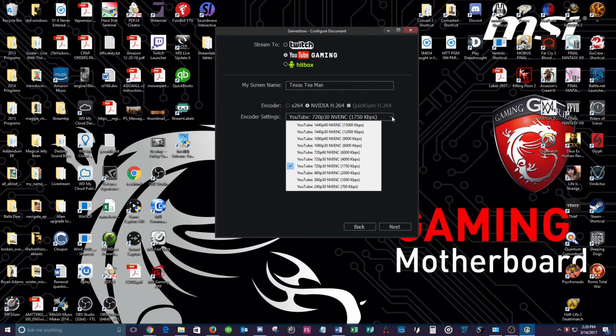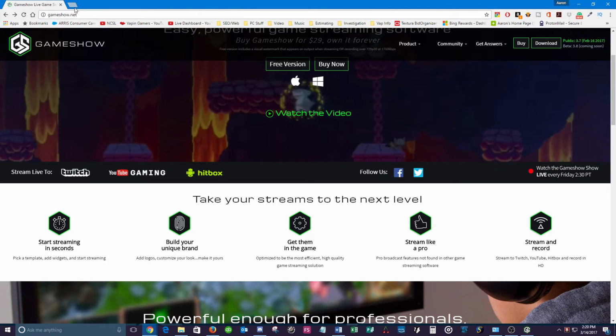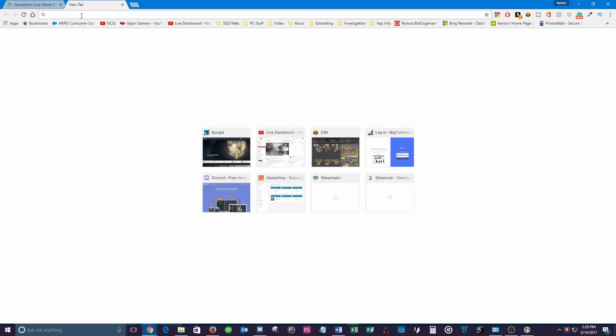Then down here you've got your encoder settings. It automatically gives you the list of the quality of the stream: 720p, 30 frames per second. I'm not sure exactly why it does 4,000 kilobits per second for 30, but I'm assuming it's because it'll do up to 60 frames. This gives you an idea of where you should be with your bit rate. To figure out your bit rate, you can go to this website here.